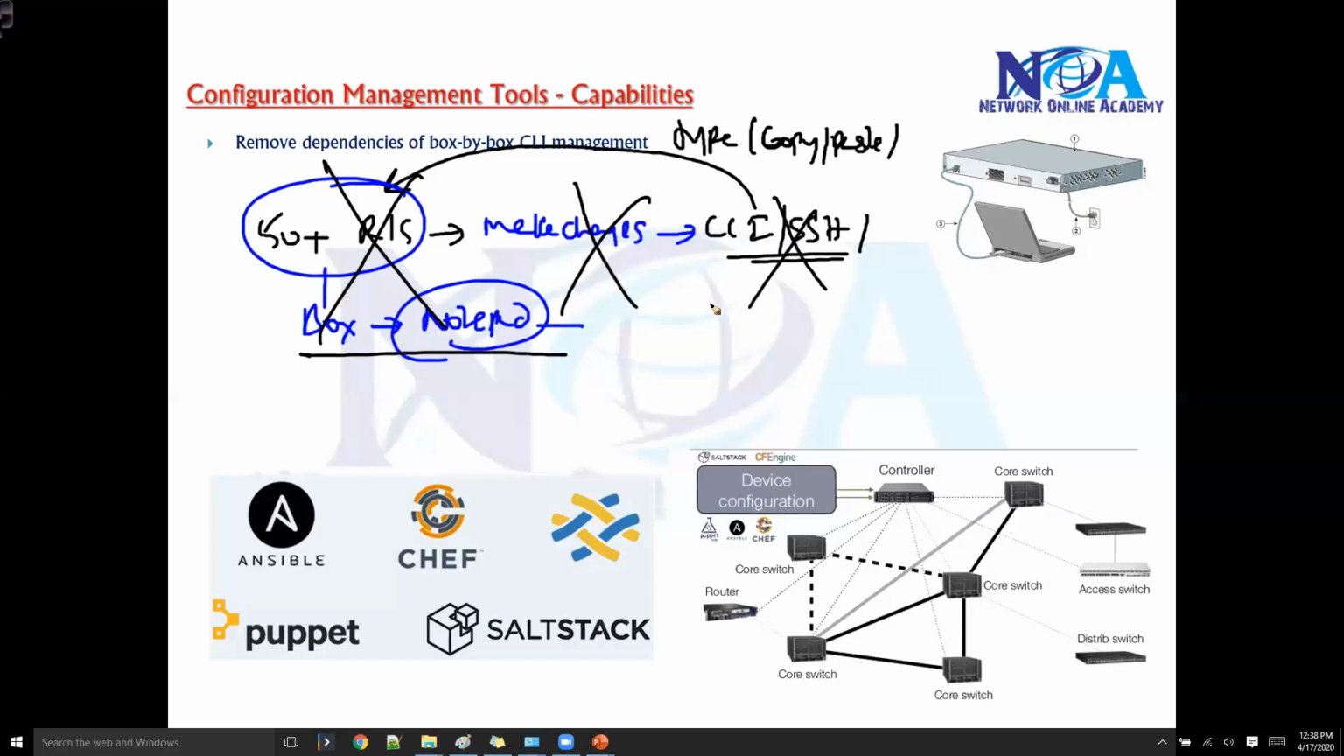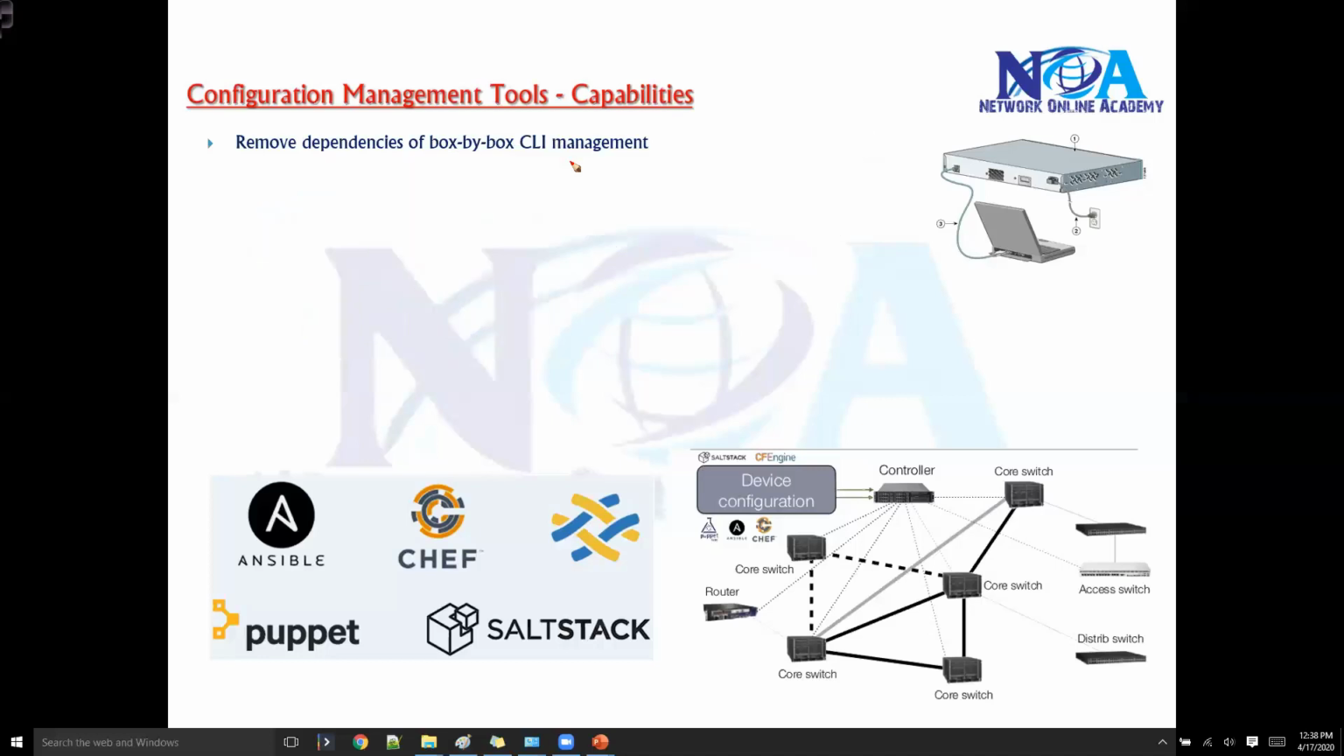So these tools are going to make your job easier. It's going to remove the dependencies, meaning you don't need to log into the device, you don't need to touch the device. You can simply automate all these configurations without going box by box. You can simply select the devices from the software, and the software will push the commands directly to the individual devices.